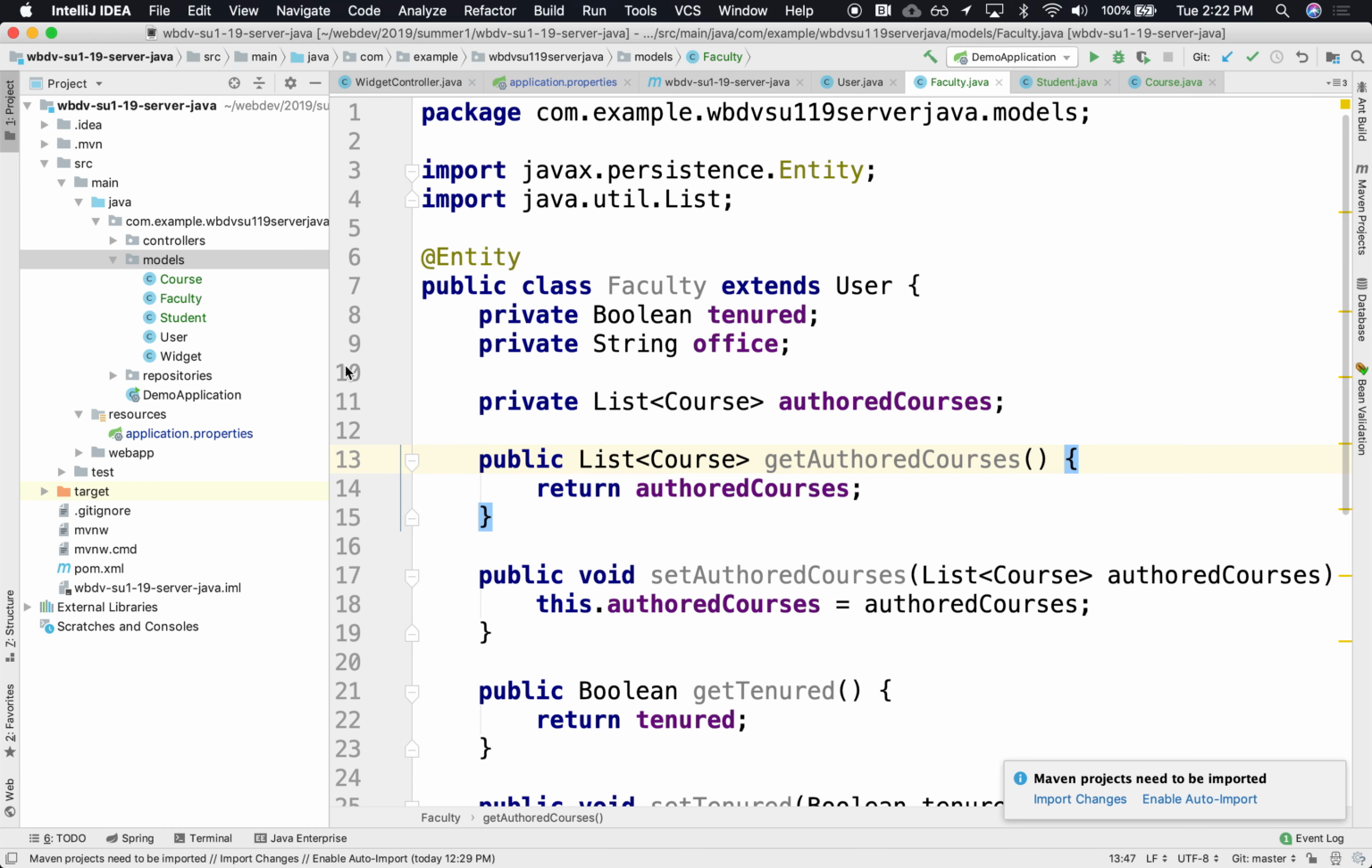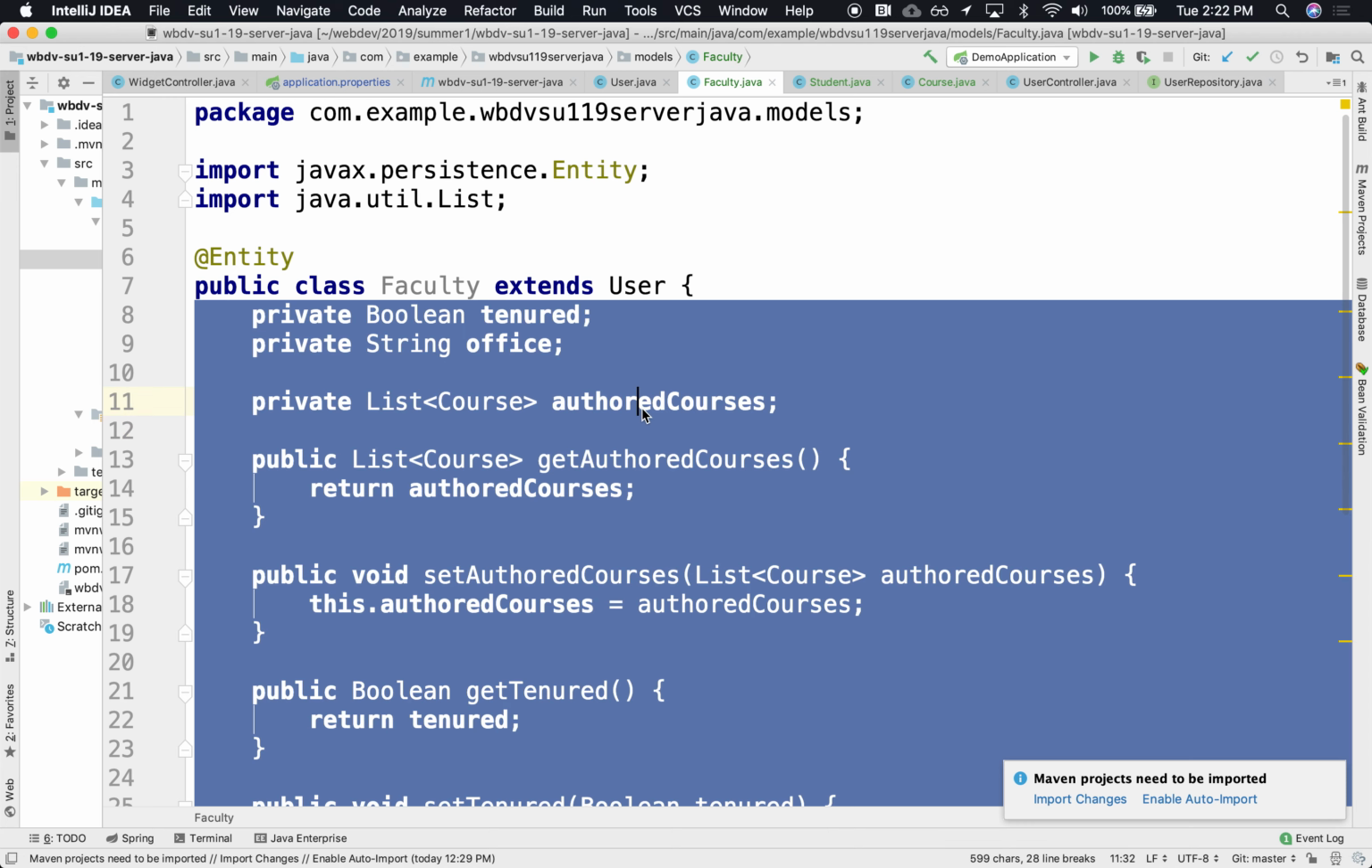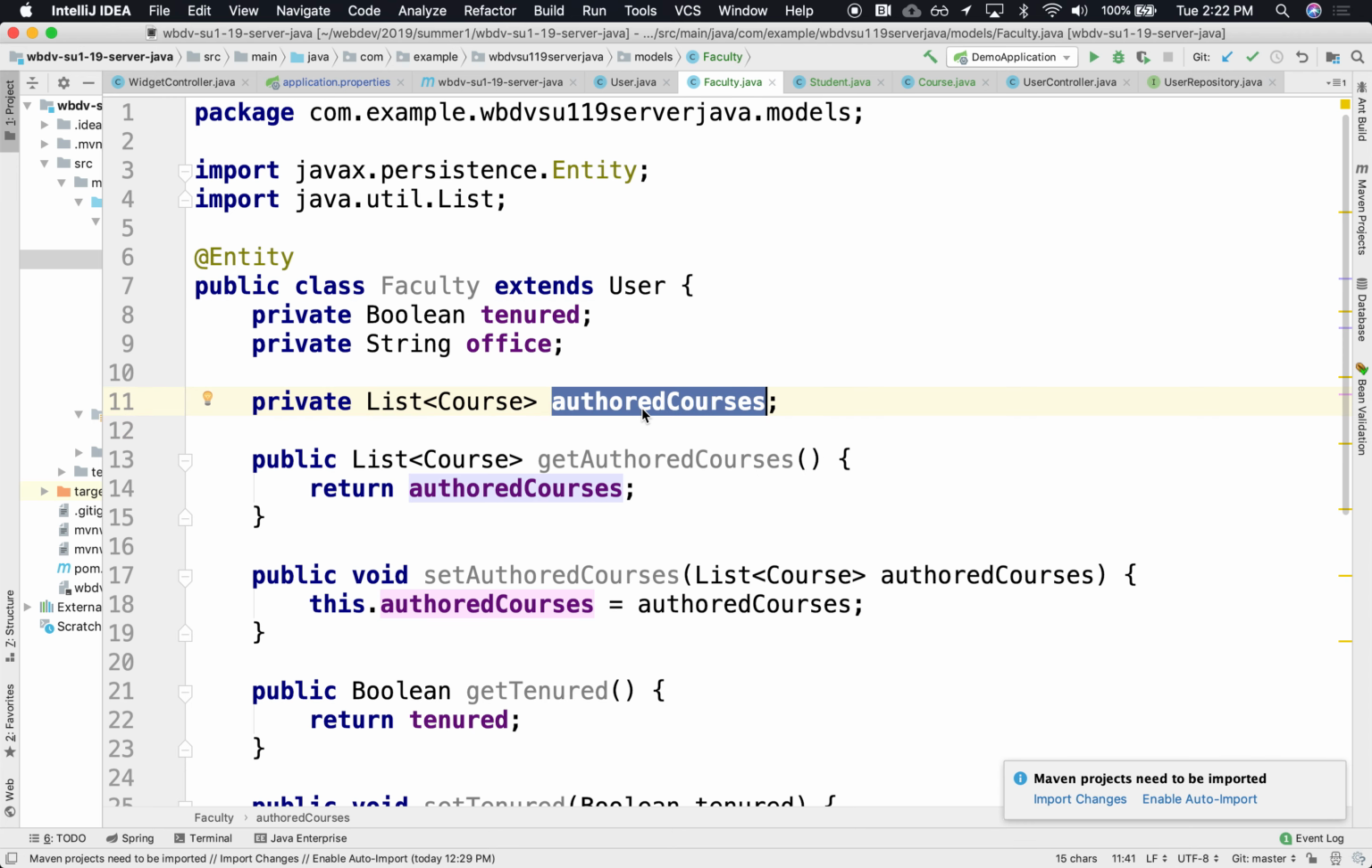So it doesn't know what to do with this authored courses, right? It says you're trying to create a field, authored courses, that is storing a collection of things. There's no such thing in databases, right? A field can only ever be a primitive data type. You can store a string, a number, a Boolean, perhaps even a whole object, but there's no such thing as a collection of things. So we need to tell it how is it that you want to encode this.